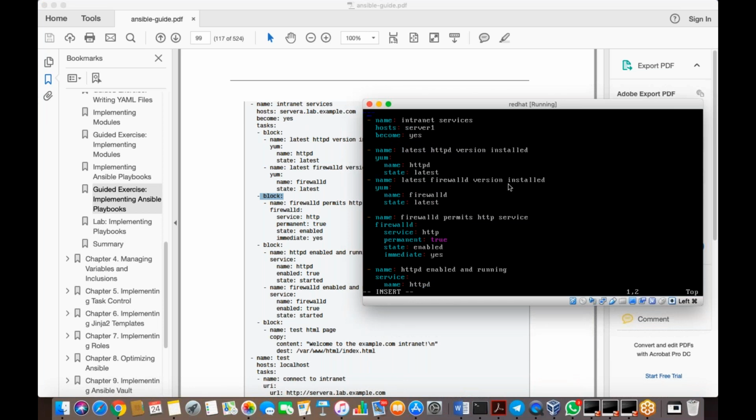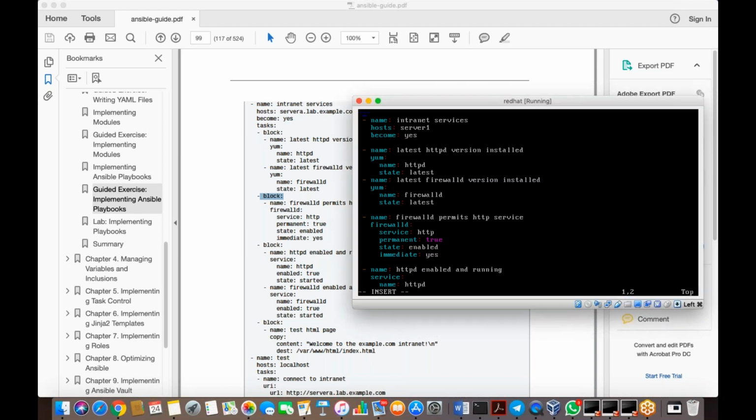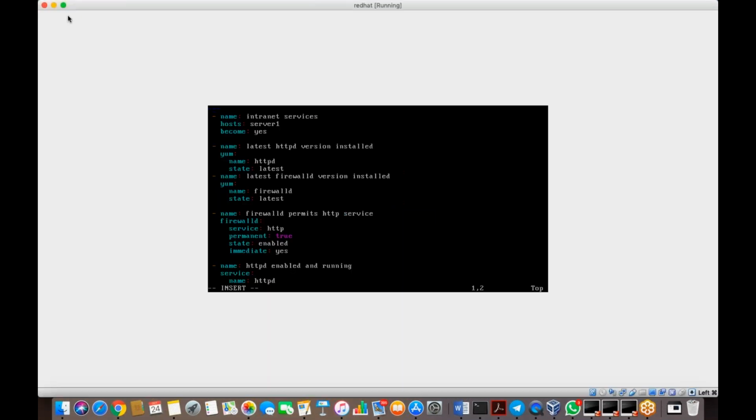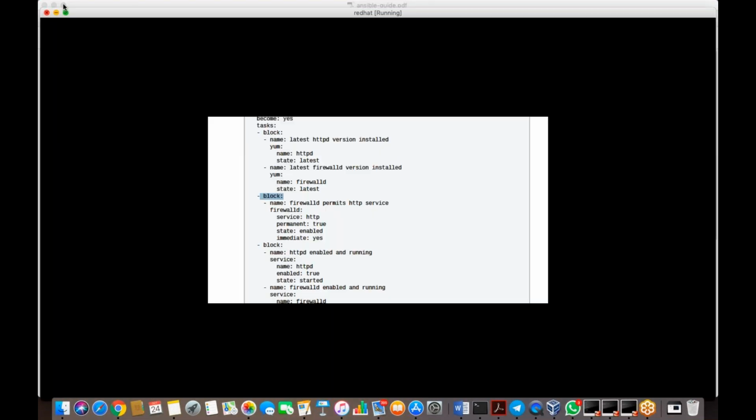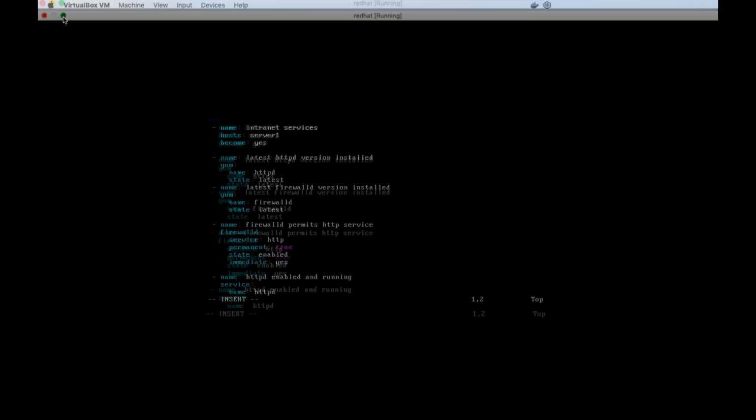So what happens if I mention this kind of dash over here in the YAML file? Ansible starts looking first at this one, then it will complete this task, then this one, then this one, then this one. Exactly, right? I'm correct? Yes. It executes from top to bottom. Top to bottom, that's it.